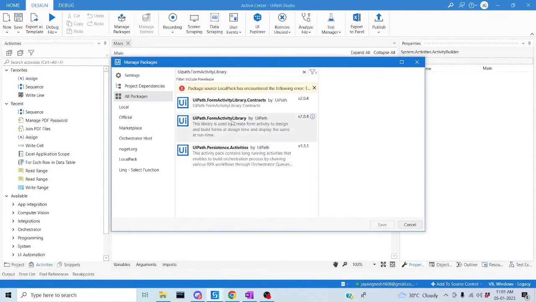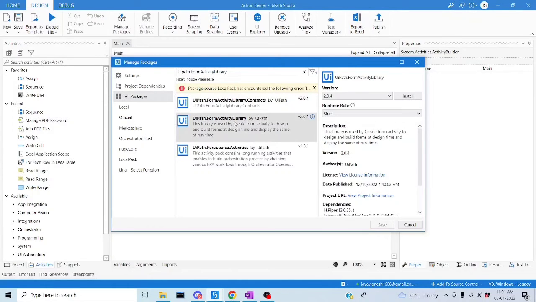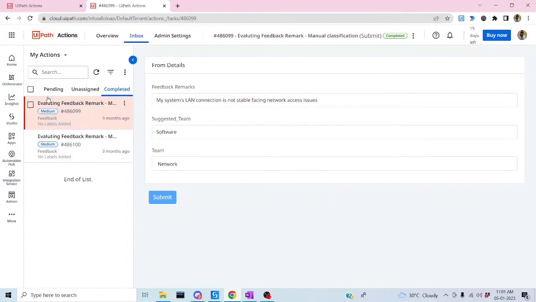So in this you can see here, right? UiPath.FormActivity.Library, which we are actually looking for. So what will it actually do? It will help you to create a task, which you have seen here, right? In Action Center. So it created a task.